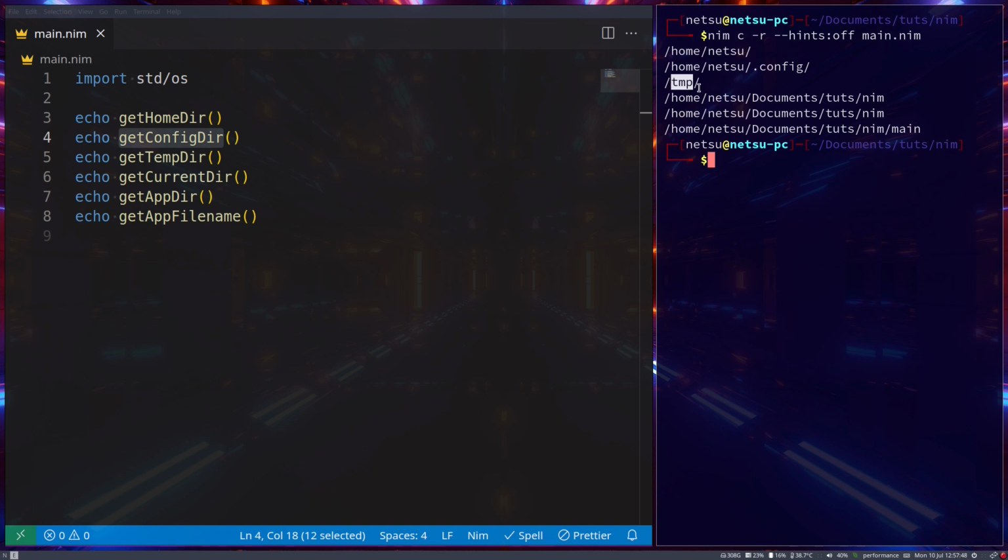Here's the temporary directory. So basically anything in this directory, once you reboot, everything gets deleted. So everything in here gets deleted on reboot. Here's the current directory. So this is where we're currently at. It's the same as saying PWD, which means present working directory. This is where we currently are.